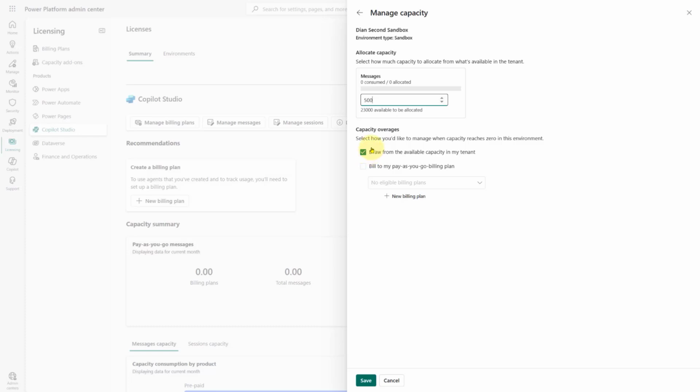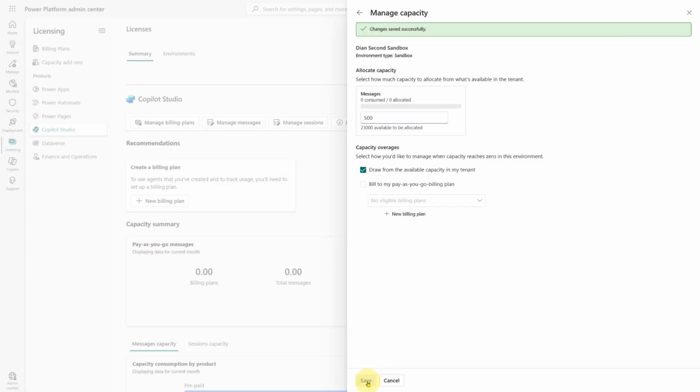And then you would say, as soon as these 500 messages are consumed, I'm then going to draw from the available capacity in my tenant. And you can do the same thing if you have this pay as you go billing plan. So that would be the first thing that you would do here. And then obviously you want to go ahead and save that. And you're not going to be able to set up and configure the agent until after you've done that.